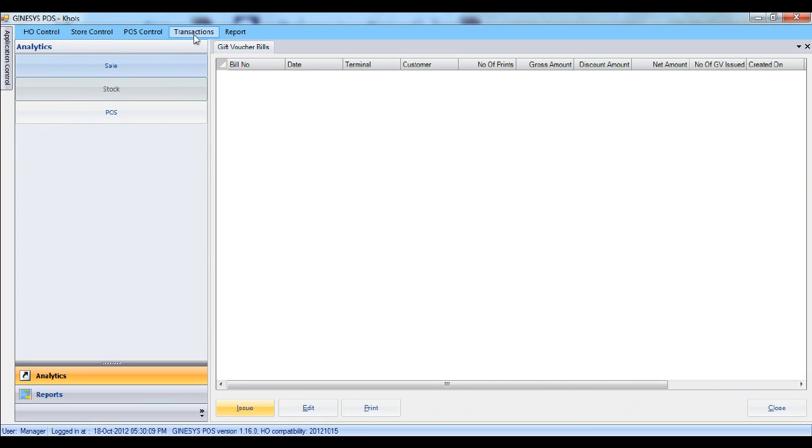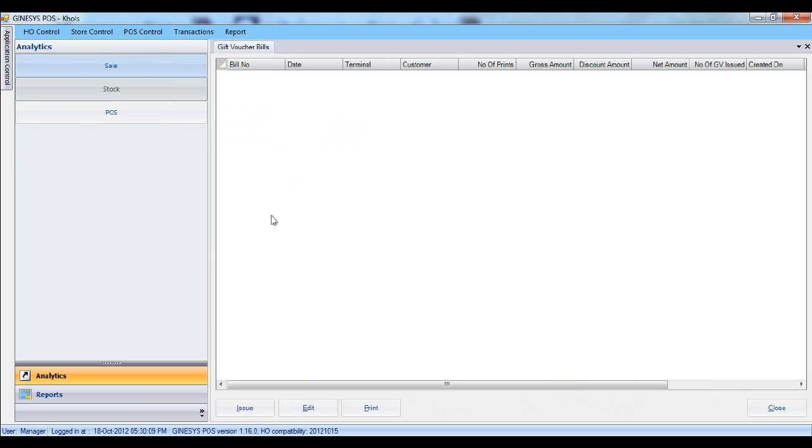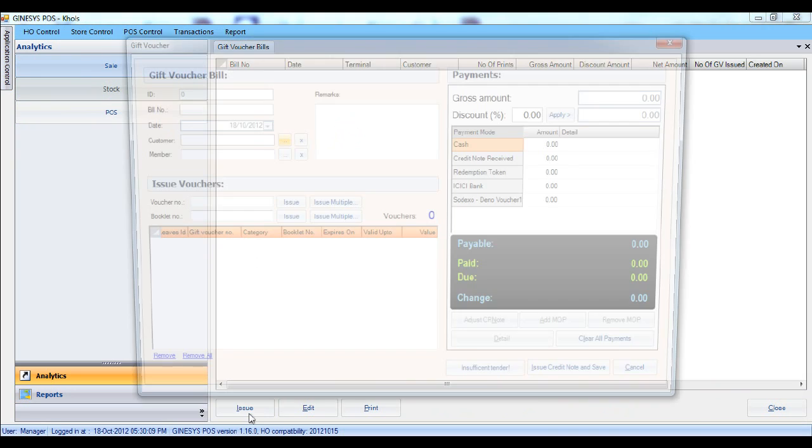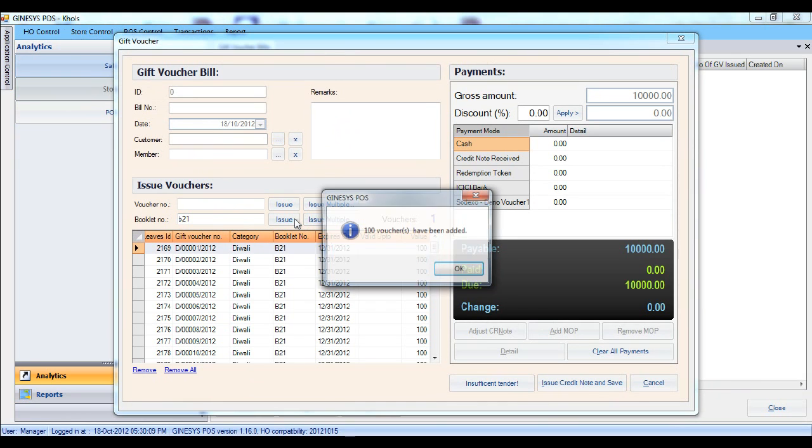So here I am now at the store, and I've opened up the gift voucher bills module, which is under transactions. If I clicked on gift voucher issue, it would open up this module, and I'm going to click on issue. I'm going to issue a booklet. So I'm going to say B21, which is my booklet, and I'm going to click on issue.